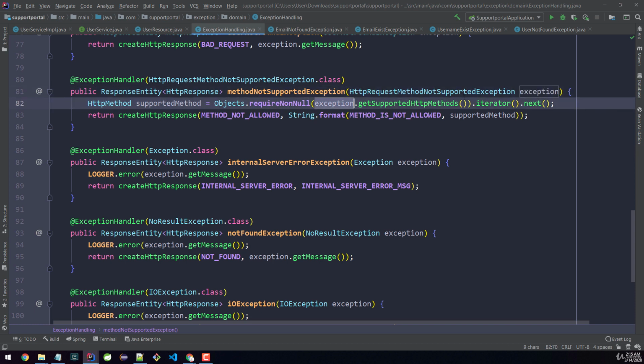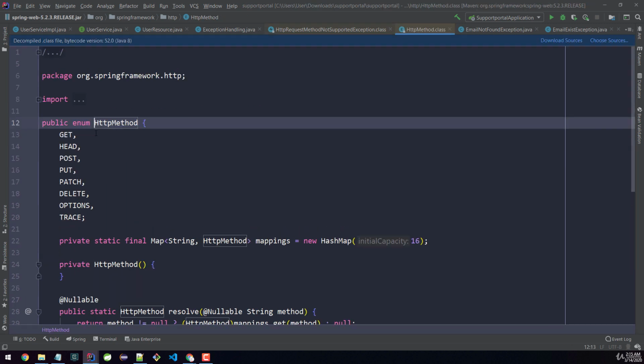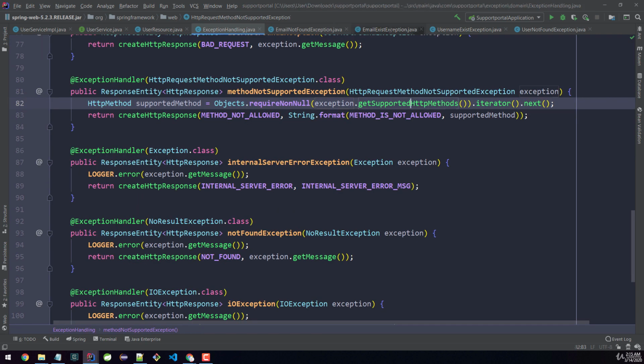So I go into the exception, which is this exception right here, and then I get the supported methods, right? That's going to return a set of HTTP method, and HTTP method is an enum. I know for sure that if they didn't send the correct HTTP method, it's going to be only one other HTTP method that I need. Which is why I call the iterator and I get next, which is going to return the first element in the set.